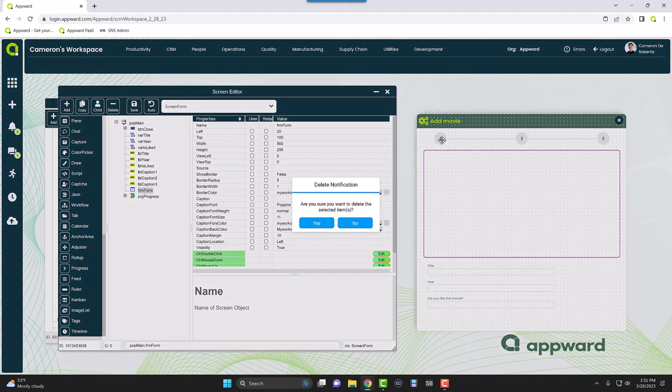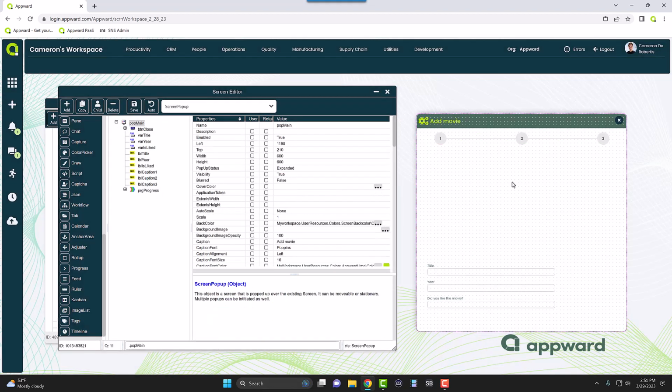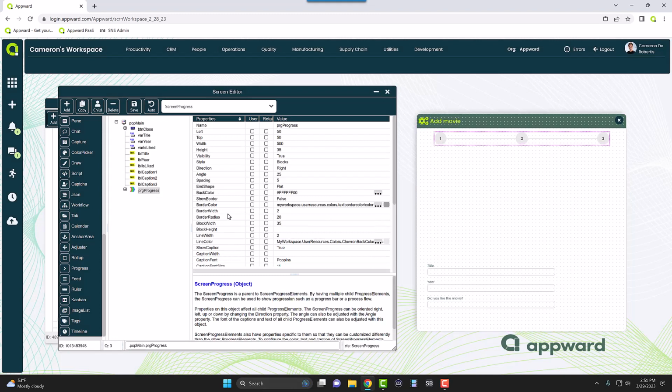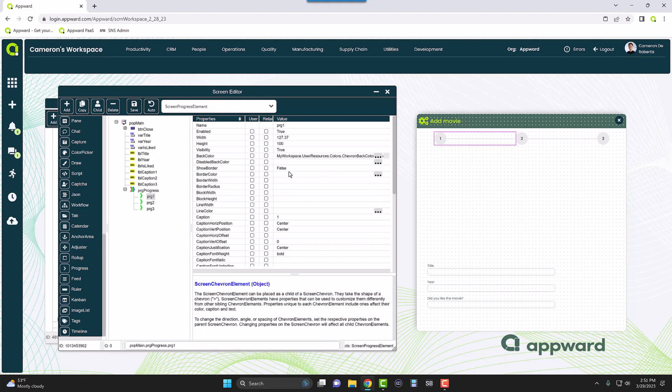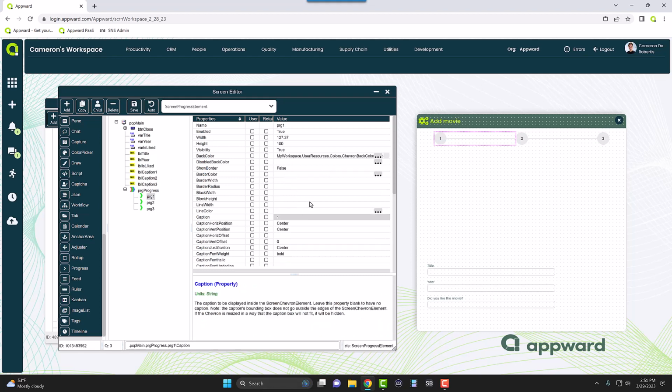In this case, we're not dealing with a form. We're not trying to change a screen. We're trying to change the status of something. So my progress items would probably be named something different than 1, 2, and 3. It could be anything. We'll just say 1, 2, or 3.